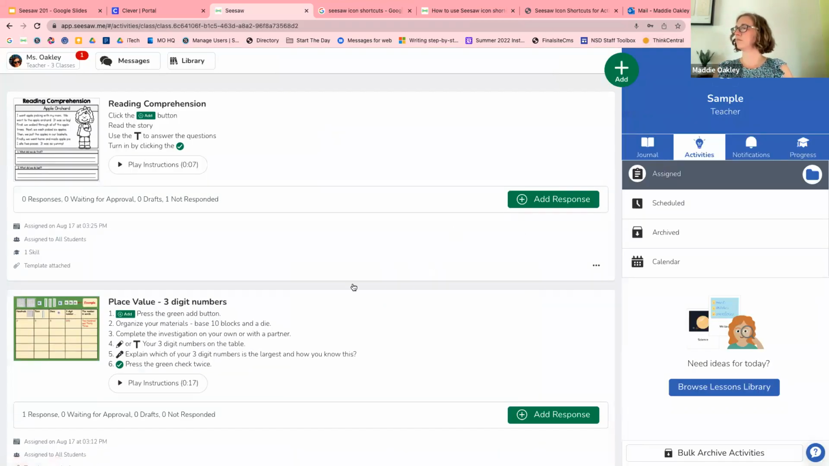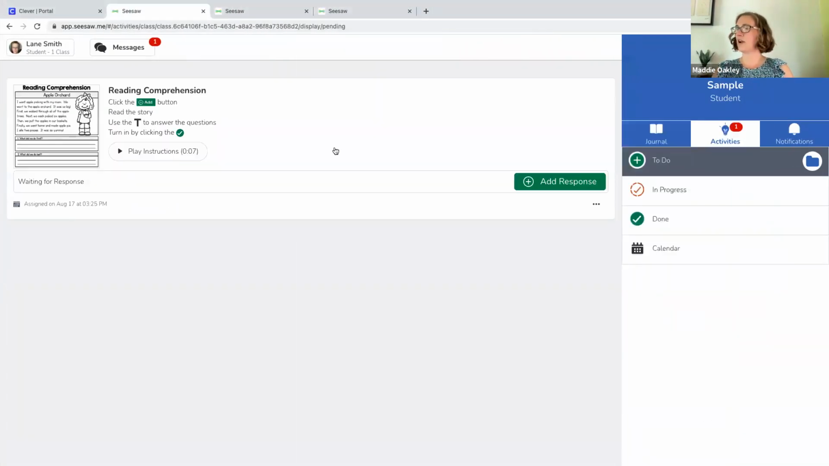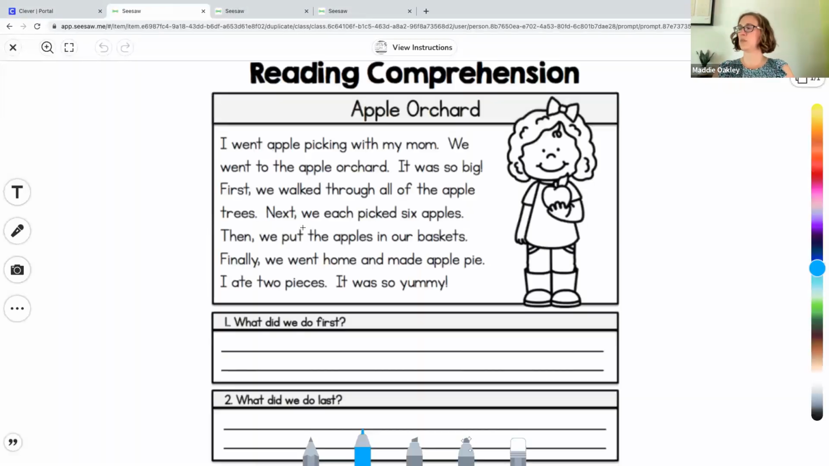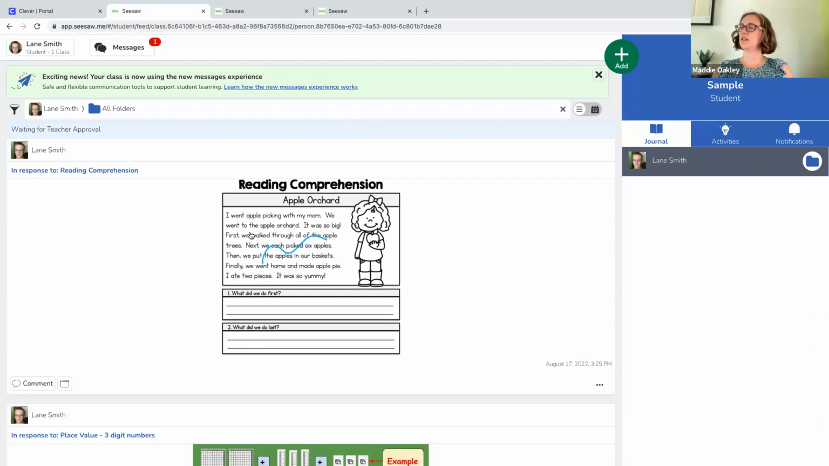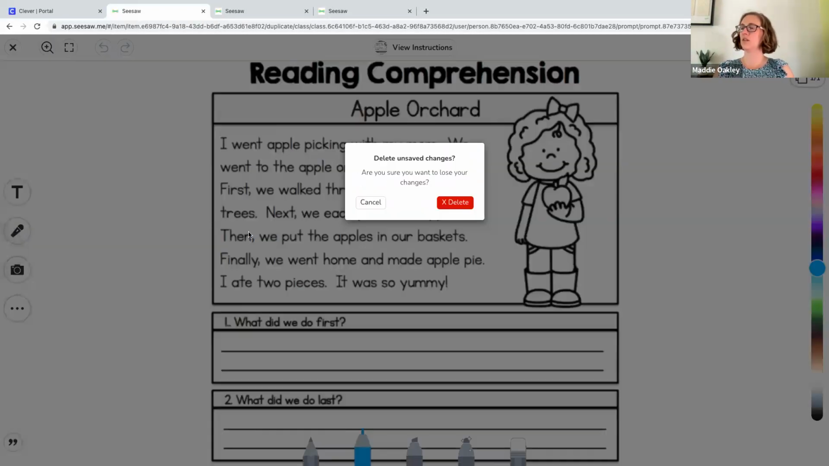Okay. So here it is here. Student has it in their activities. I'm going to add a response. I'm going to do something. It's added. Now as the teacher, oh, I need to do 3 fingers, not 2.